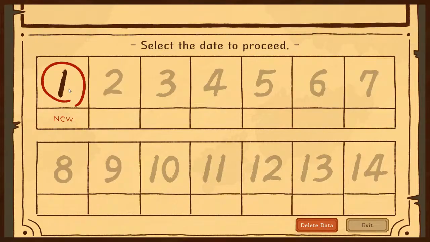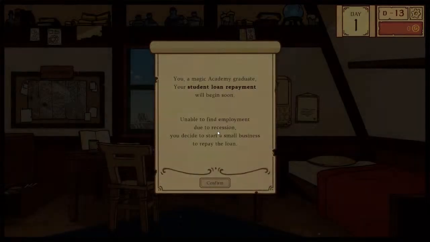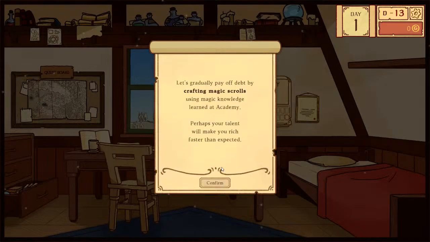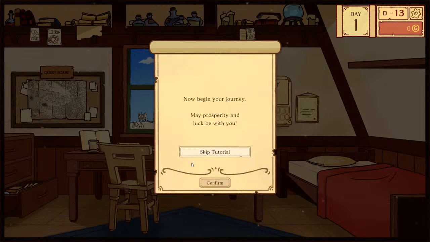Game start. New game. 14 days. You, Magic Academy graduate. Your student loan repayment will begin soon. Unable to find employment due to recession, decide to start a small business to repay the loan. Enscroll pay off debt by crafting magic scrolls, using magic knowledge learned at the academy. Perhaps your talent will make you rich faster than expected. You can tell the translation is jank. I believe the developers are Korean. Now begin your journey. May prosperity and luck be with you.